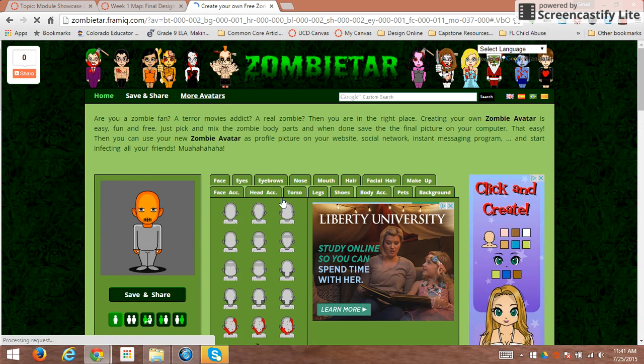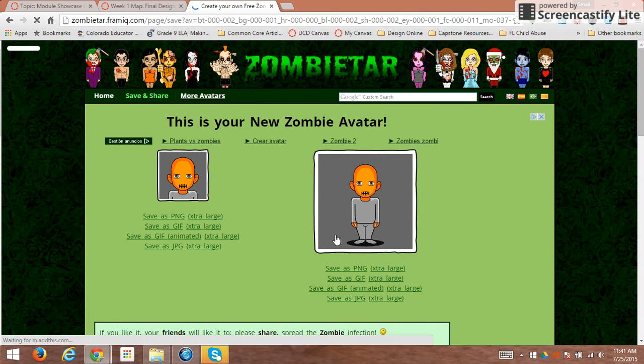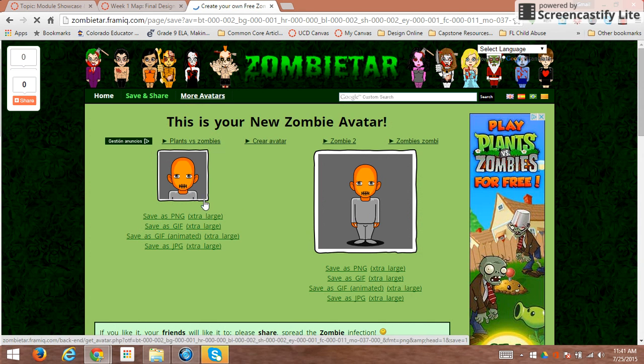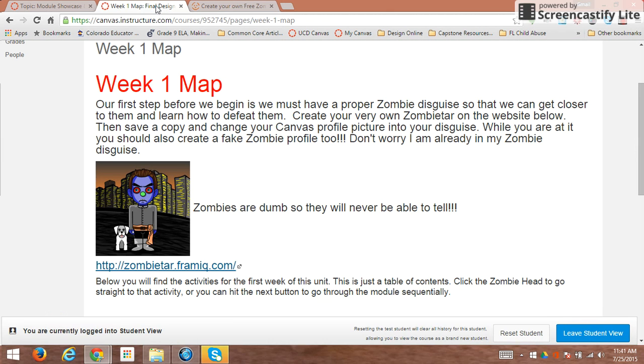Once they've completed their zombie and gone through all the steps, they would hit save and share. Then they have the option to save a smaller version or a full-size version of their zombie avatar. They can save it to their device, and from there they'll be able to upload it to Canvas. Whenever they do it through discussions, you'll be able to see their individual zombie avatar. It's an engaging assignment to really get them started.